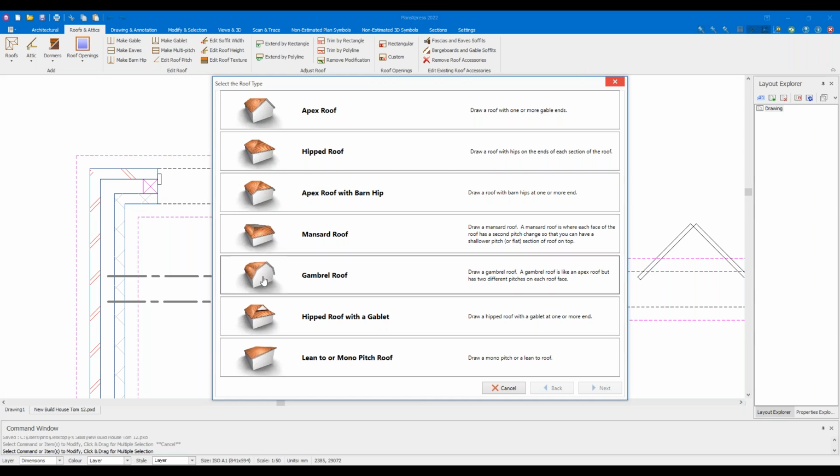So we've got all various options, but we're going to go for the lean-to or mono pitch. Now the lean-to or mono pitch roof behaves differently depending on how it's placed. This is important because if it detects that it's sitting on a wall, it becomes a mono pitch and has bridge. If it detects it's abutting against a wall, it becomes a lean-to roof and has lead work.